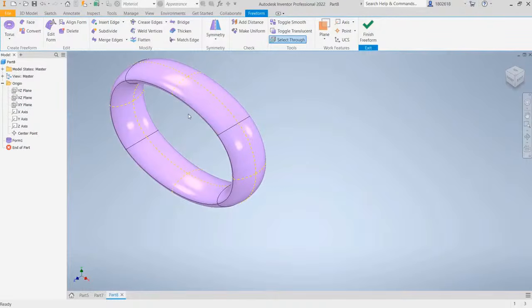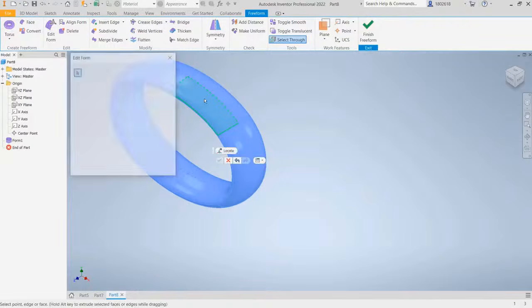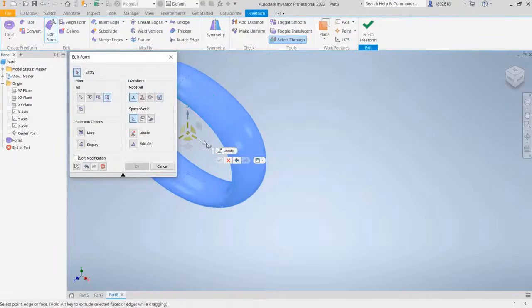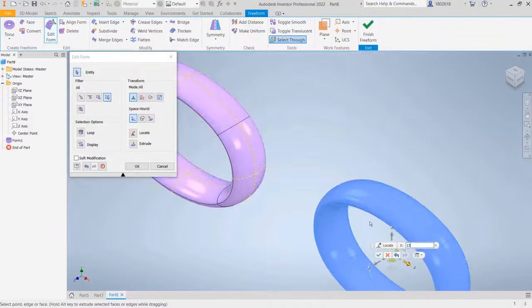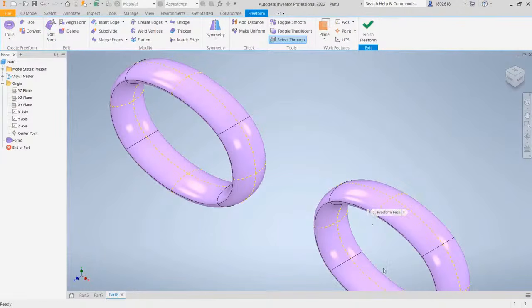We need to copy this figure in order to make a chain. Just double click the figure. Then press Ctrl C on the keyboard. Press Ctrl V to paste. Drag this arrow on the right side. Then we need to key in 15. Then press enter. Then we need to align this figure on the XZ plane.